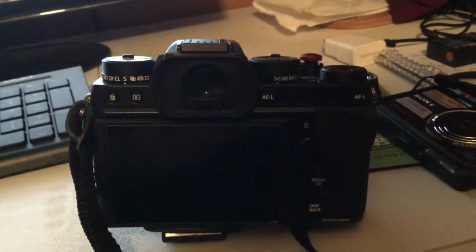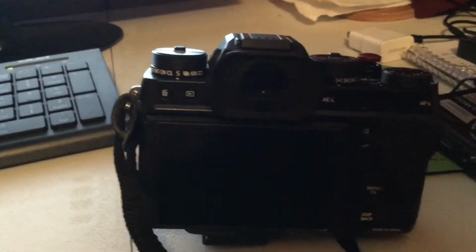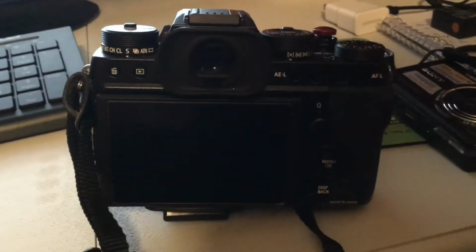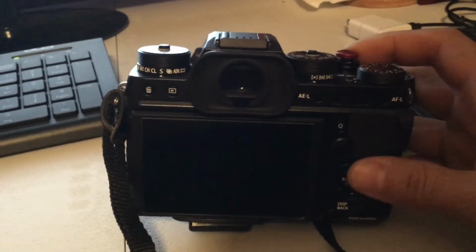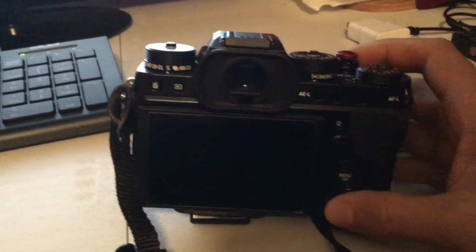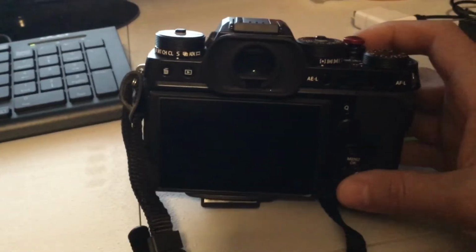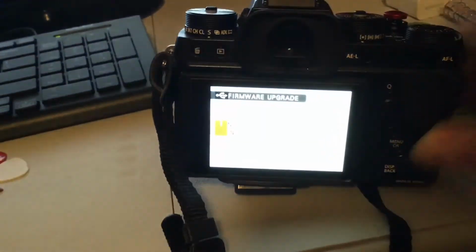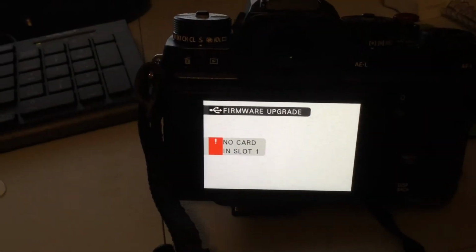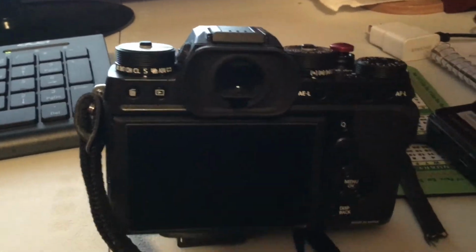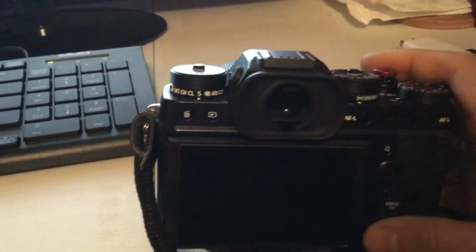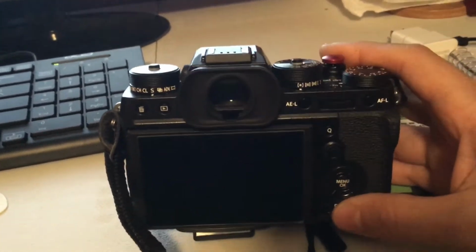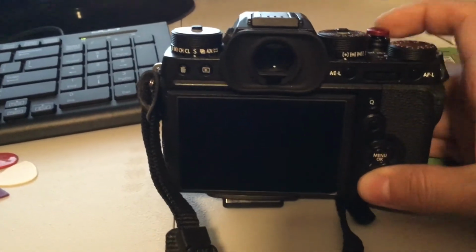Okay, so now I just inserted the SD card, the memory card, into the Fuji XT2, and what I'm going to do is the same thing that I did earlier in order to check what my current firmware was. So I'm going to turn it on while holding display back. It's saying I actually put it in slot 2, which is good, because all I had to do was move it to slot 1. Okay, so we're going to try this again.